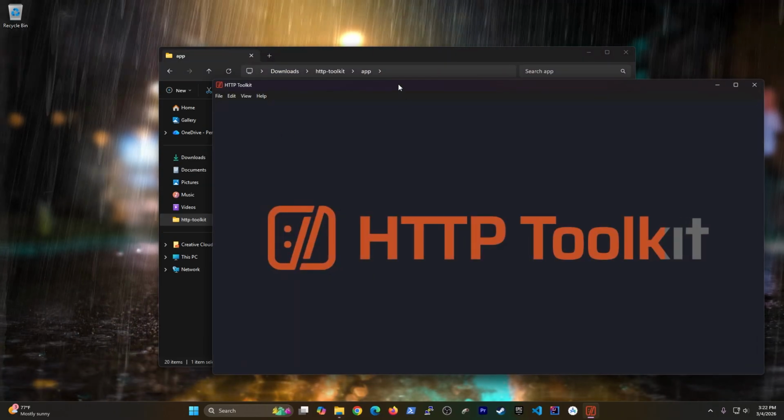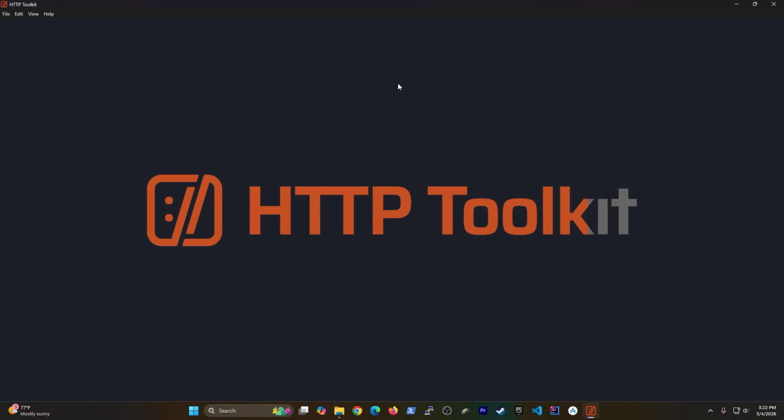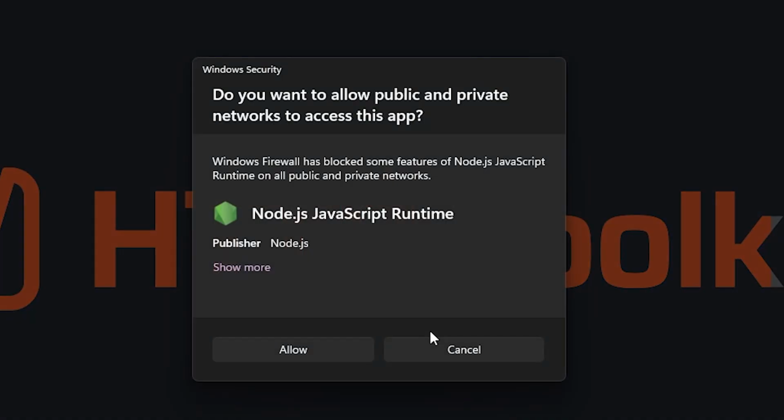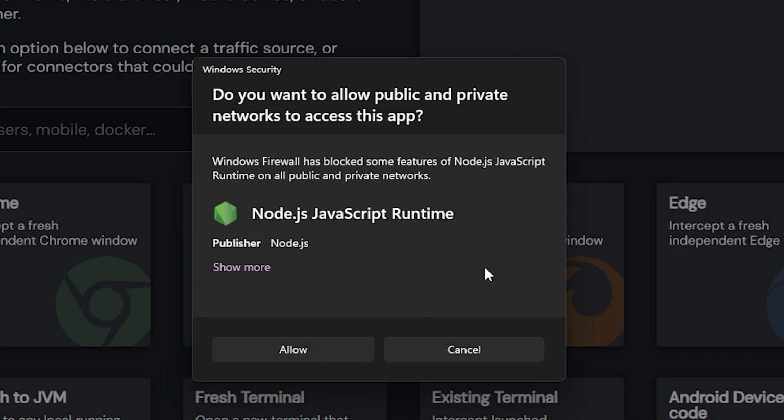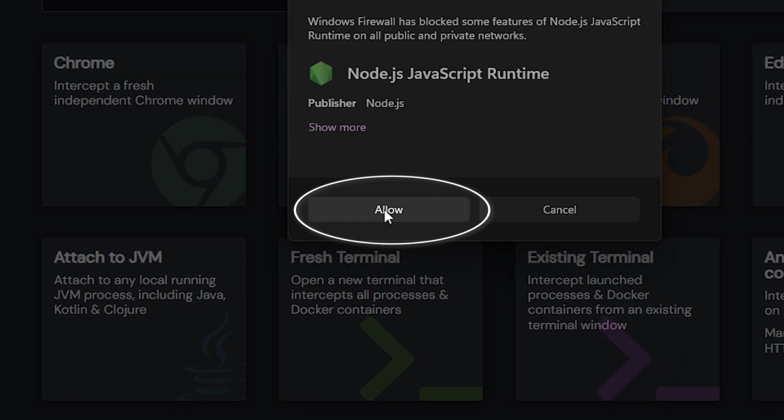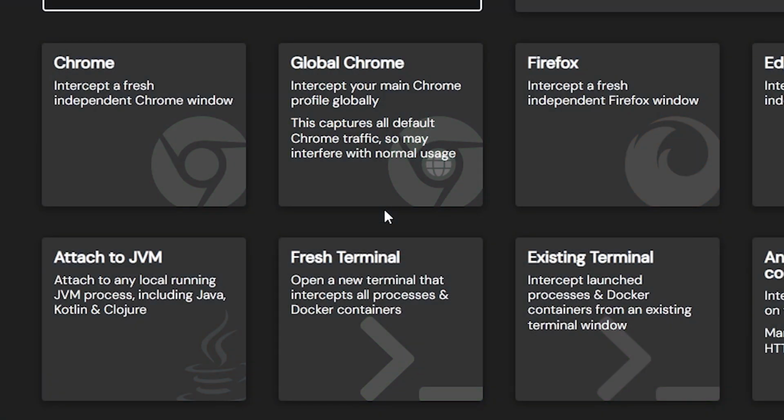For PC users, since we're opening it for the first time, you will see a prompt from Windows Security. This is basically your computer checking to see if you want to let it pass through the firewall. So go ahead and click Allow so it can start capturing HTTP requests. We'll now switch to our Android phone to get HTTP Toolkit installed.